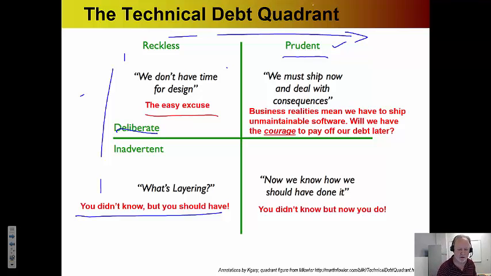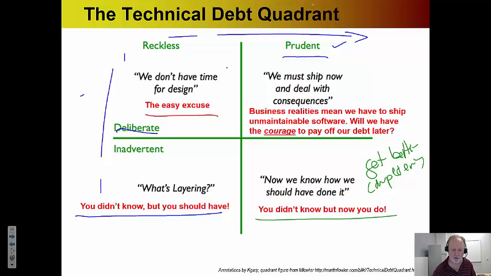That's different than, say, back in the inadvertent space over here, where we're being prudent. Prudent says we at least have a continuous assessment process to try and address our own ignorance, to get better competency. All right. So now we know how we should have done it. You didn't know, but now you do. That's a little different than this one. And you can ask these kind of questions up front as you go into a new design space, a new domain space. So now we know how to do what we should have known how to do before.